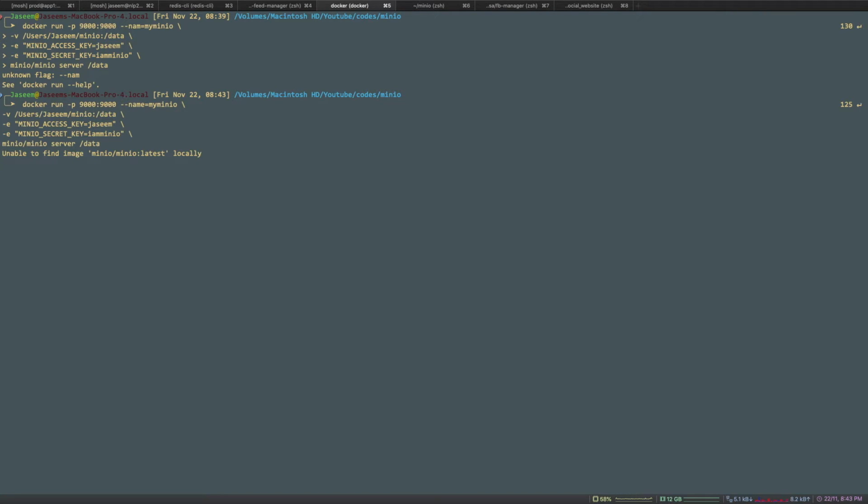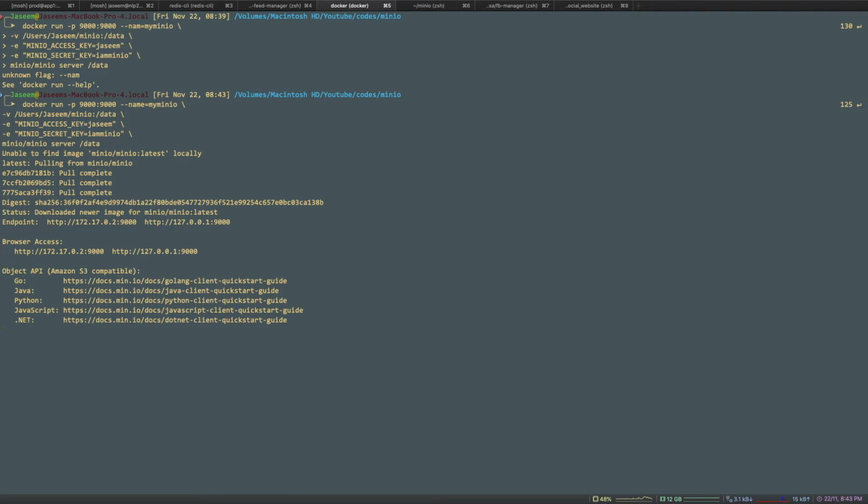Now it's downloading the image because it's not available on my local system. It's only a few MBs in size in the Docker container itself, so it's very fast. It's downloaded the image. Now it's running on the local IP, the private IP of my system, and you will get a nice UI also. The MinIO client is available in Go, Java, Python, JavaScript, and .NET. These are official clients, and the documentation is available here itself.